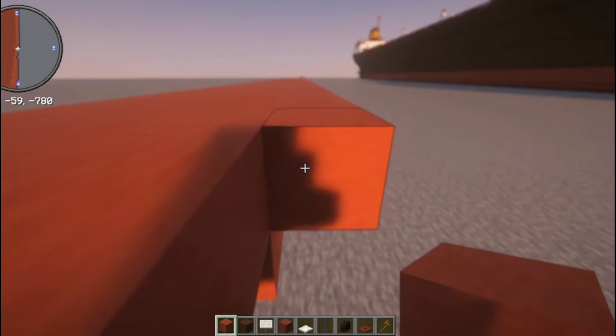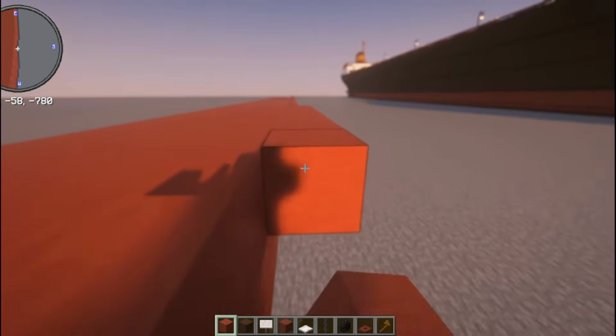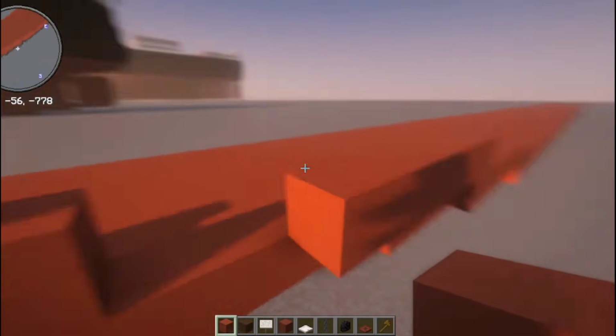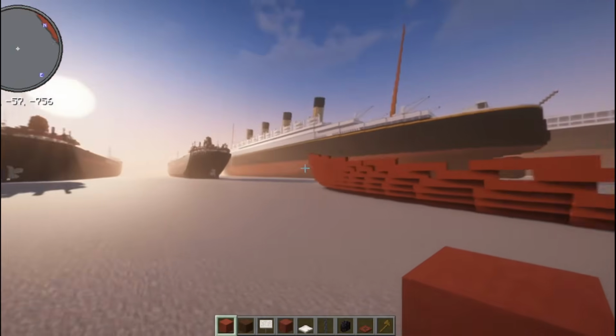And then section 20, finally, we'll do a row of 8. 1, 2, 3, 4, 5, 6, 7, 8. And then a row of 6. 1, 2, 3, 4, 5, 6. We just put 2 blocks there for sure. So that is our bow draft.